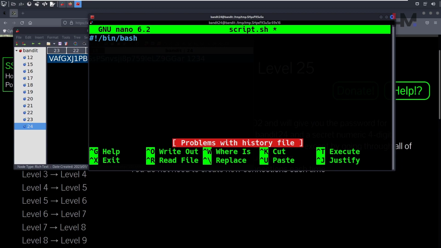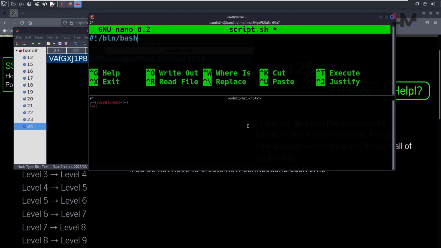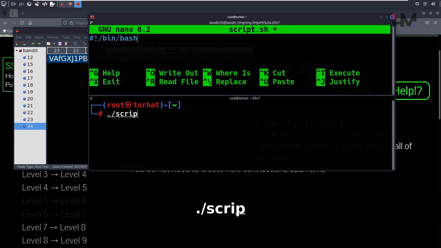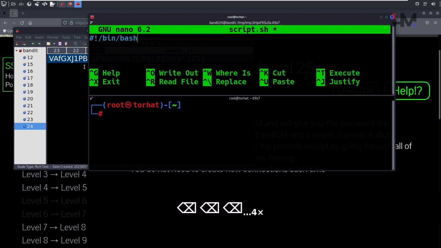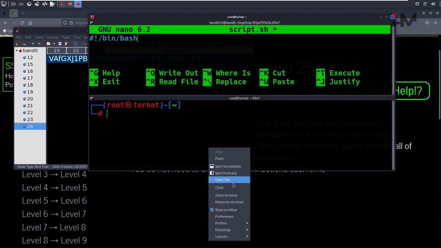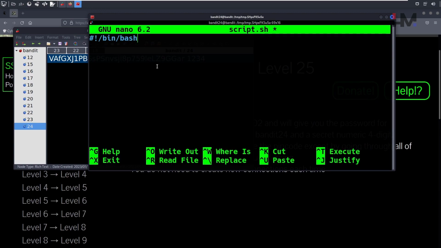I have already explained the difference between using the shebang line and not using it. If you use the shebang line, you can execute the script like this. It's not mandatory, but you can. If you do not use a shebang, you have to use bash and then script.sh. Previously I have used the shebang. In this case, I don't want to use it, so I can ignore this.